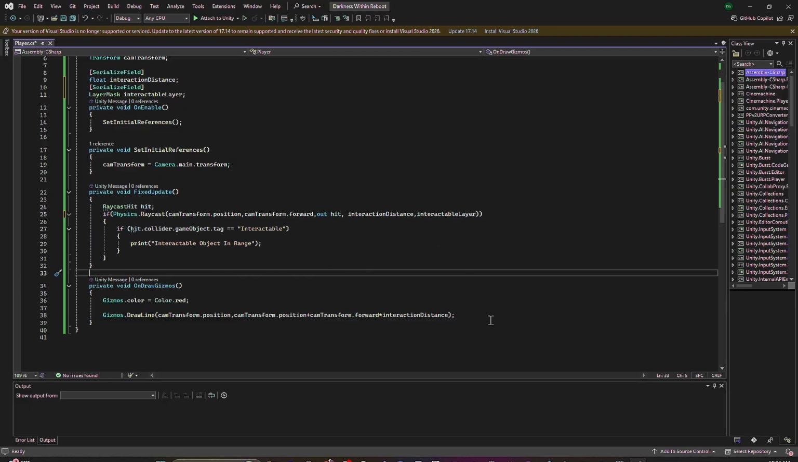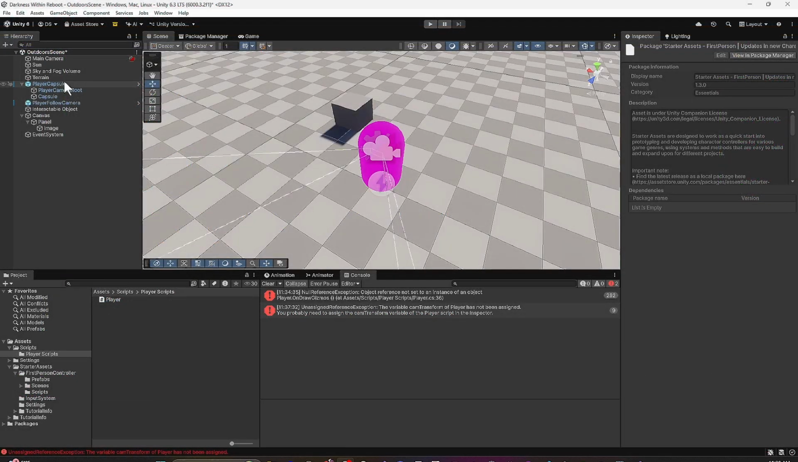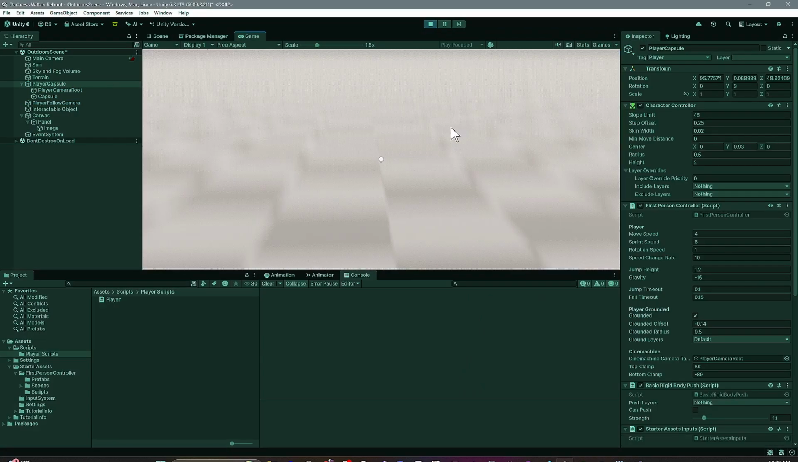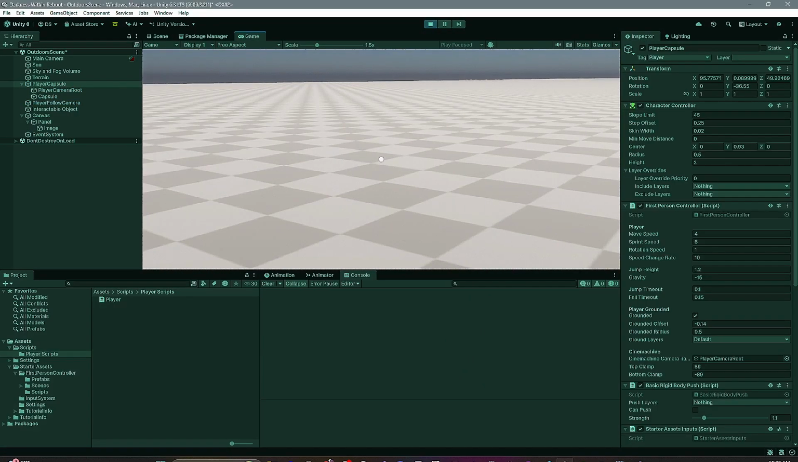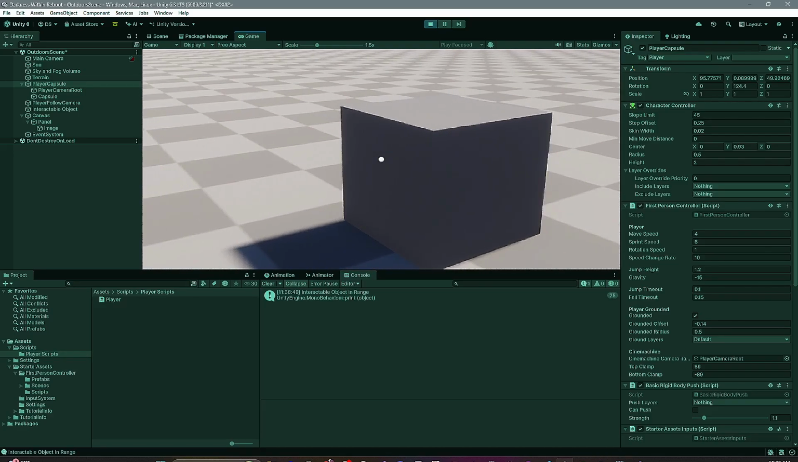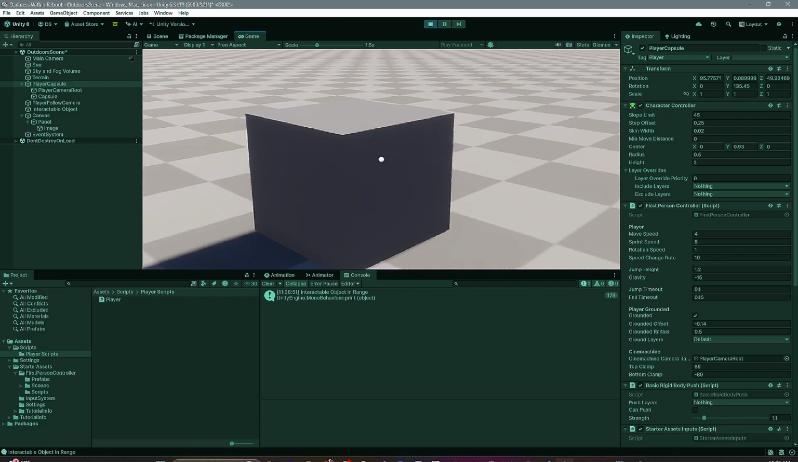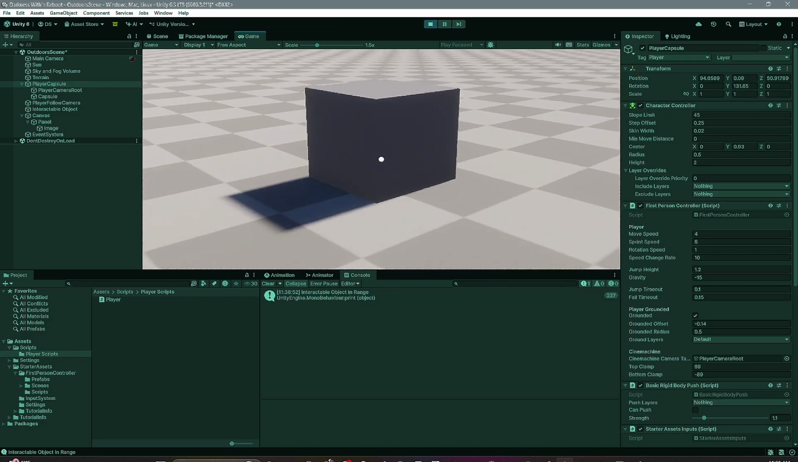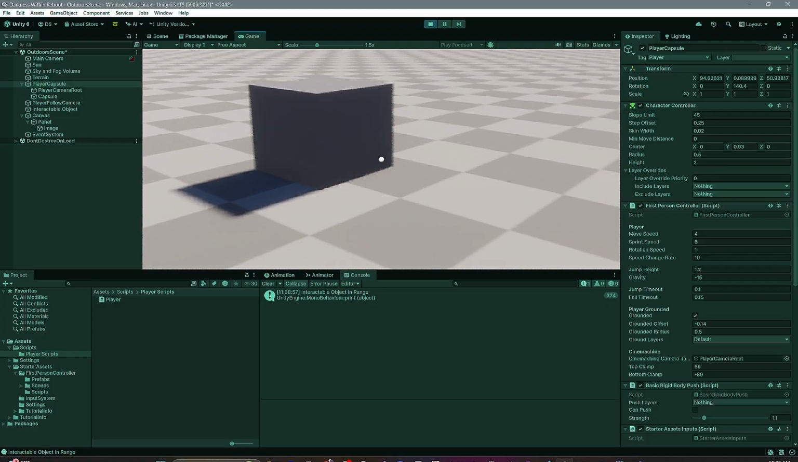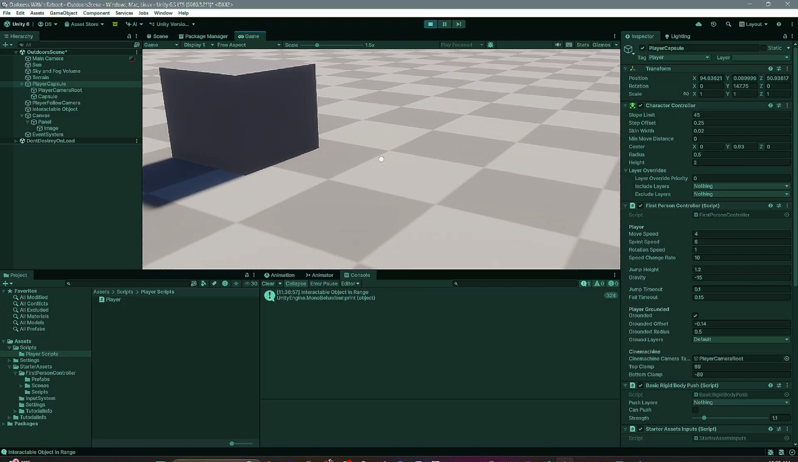Let's go back and see if this is functioning. Back in the inspector, we need to set this layer on our player first. Now let's give it a run. And look at that, you can see that this is working just like before. So there's actually no change, and this is good.